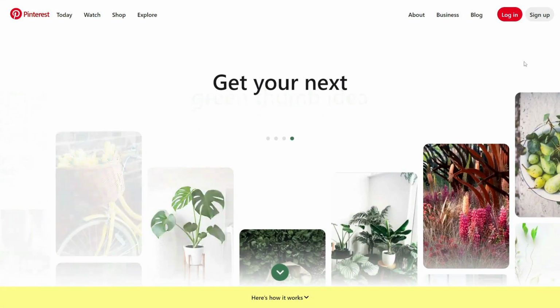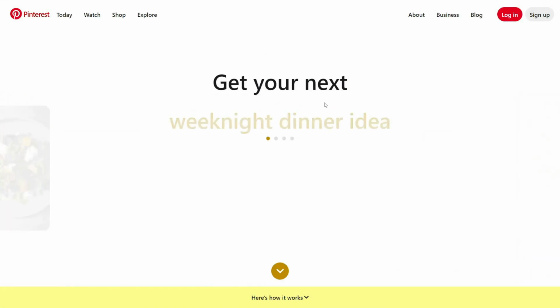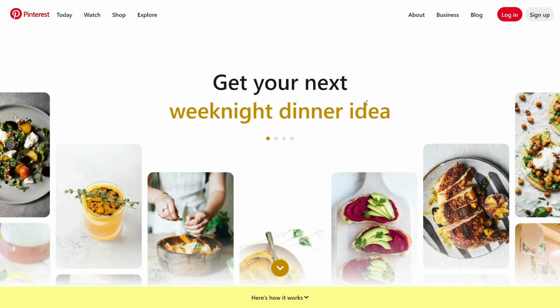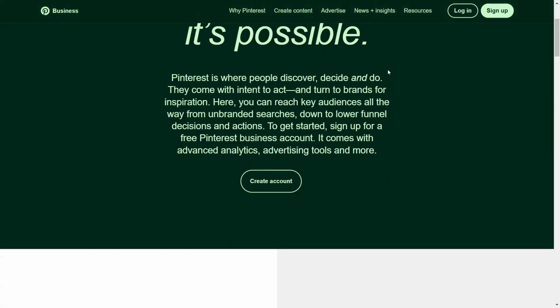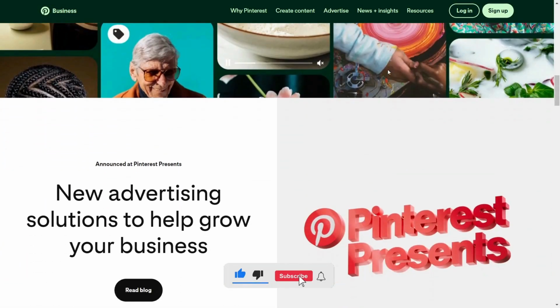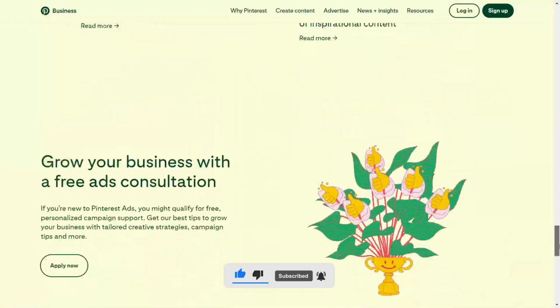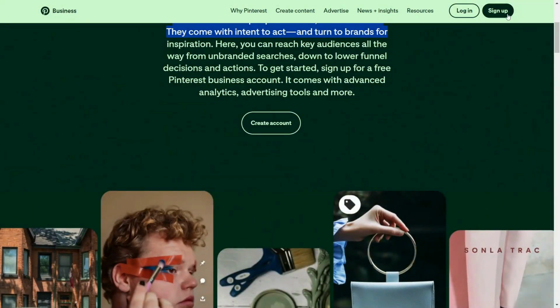To set up a business account on Pinterest, first go to Pinterest.com. I will show you method 1, which is to create a business account from scratch. Then, click here on the Business tab. You will now be redirected to the Pinterest business website. Click the Sign Up button here.